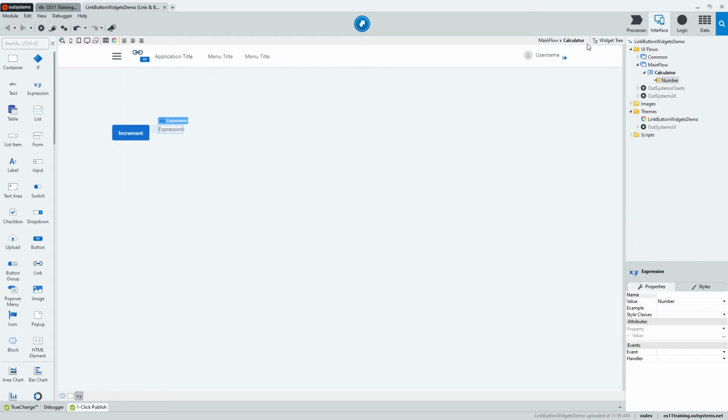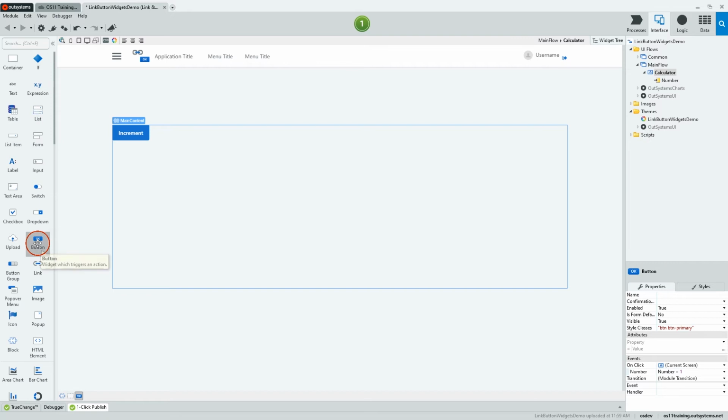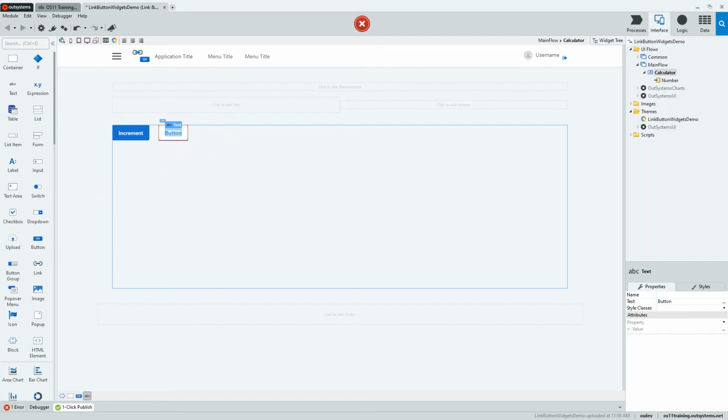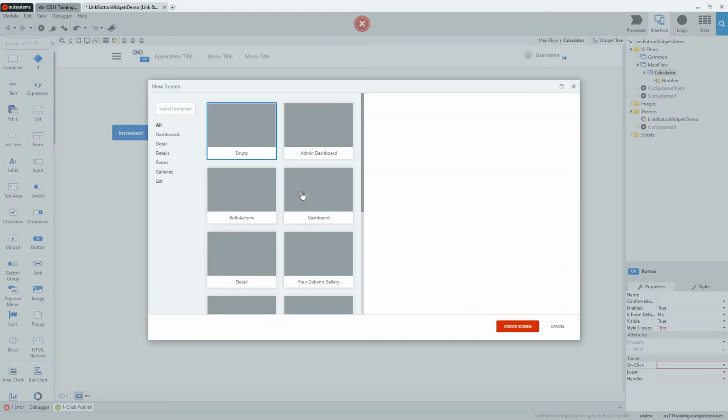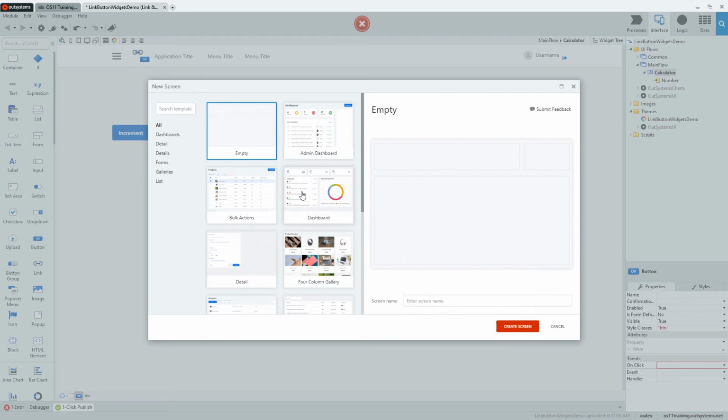Returning to Service Studio. Let's delete the expression that displays the number value and add another button. This button will now navigate to another screen, passing the current value of the number input parameter. This is actually an accelerator that allows you to create new screens. Let's call this screen Result, since it is where we will display the result value.